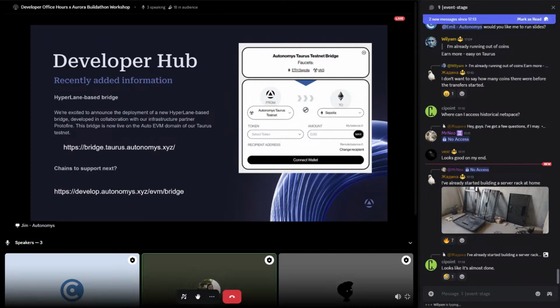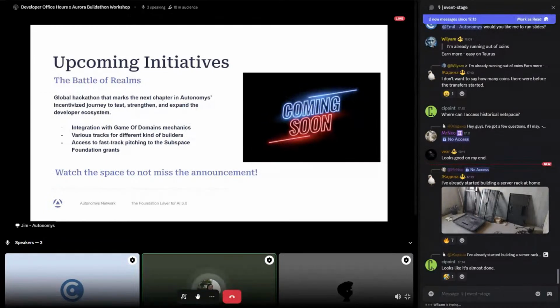So the initiative is going to be called The Battle of Rams, and it's going to be a global hackathon that marks the next chapter in Autonomys' incentivized journey to test, strengthen, and expand the developer ecosystem. This effort will be launched across different platforms across the globe. And one of the things that will be very unique to this hackathon is that it will have very deep integration with the Game of Domains mechanics. More details coming soon, but these two will be connected in a very interesting way.